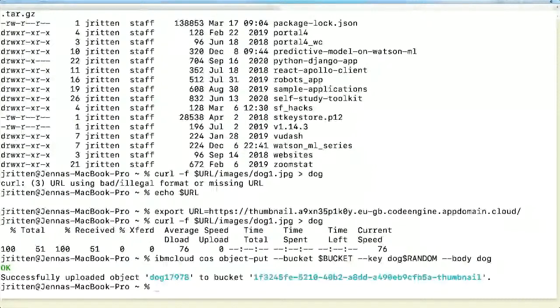We created an instance of Cloud Object Storage and a bucket to store the images. We updated the application to a second version with no downtime, and we made it so the application stored the images and thumbnails in the bucket.